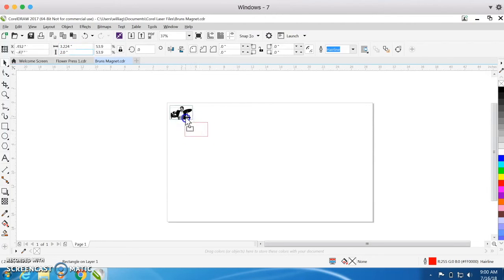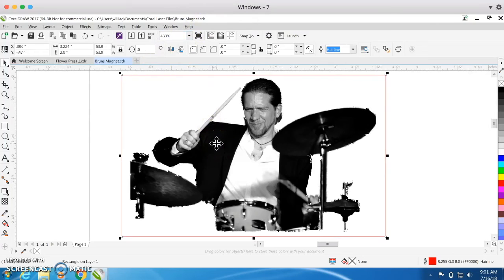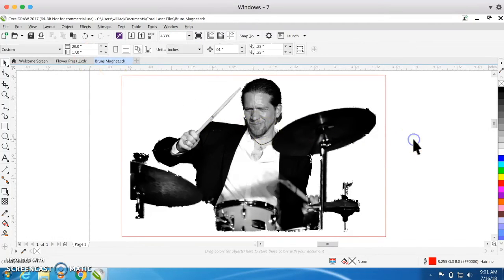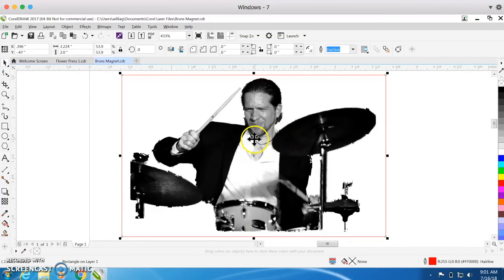I'm going to drag that up around him, and I can center these on each other. That's actually pretty darn good as it is. Wow. Okay. That didn't work though. Let's see. What is that? Oh, because the ratio is locked.